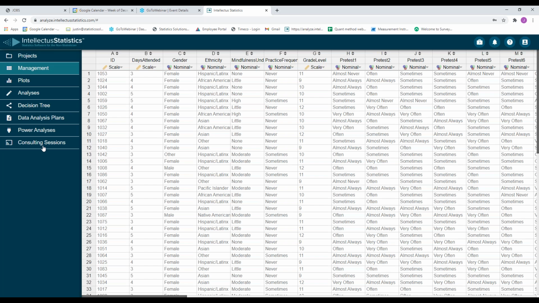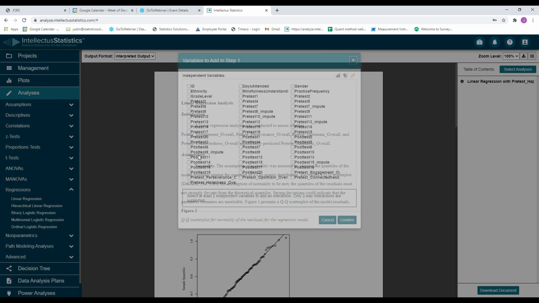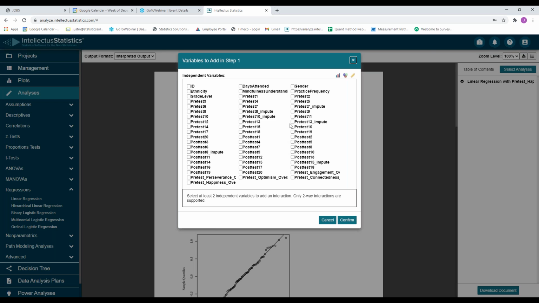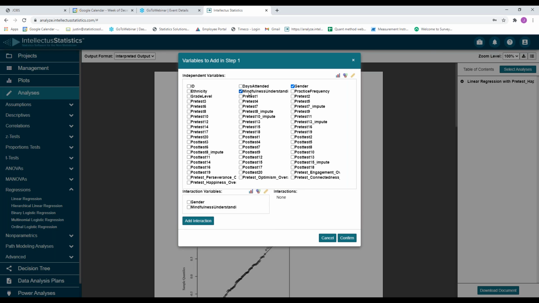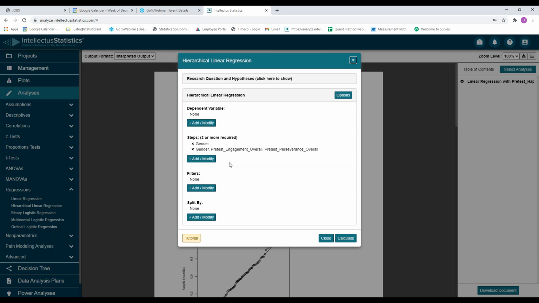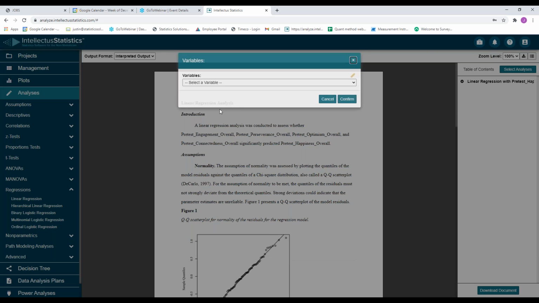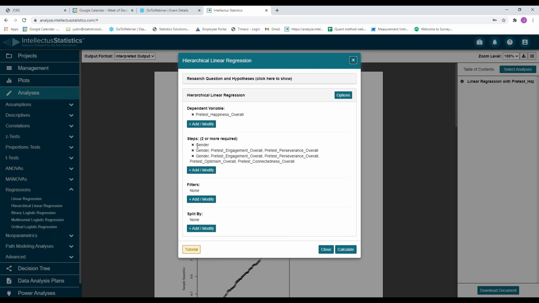Go back to a linear regression, and we'll do a hierarchical linear regression. We could just put multiple variables in here. Say we put gender in step 1, we'll put engagement and perseverance in step 2, and then optimism and connectedness in step 3. We're trying to predict happiness. What this is doing is trying to see, if we put variables in sequentially, can you pinpoint what variables are improving the model the most?